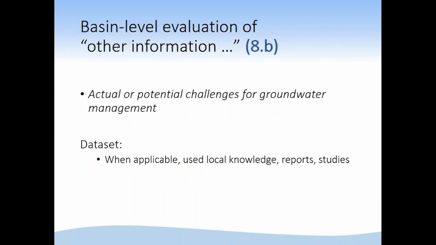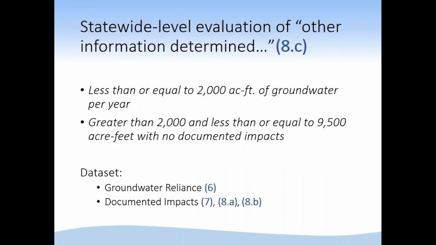Then there's the other information, at the basin level after doing the basin-level evaluation. This covers actual potential challenges for groundwater management and challenges for sustainability. The data set on this, when applicable, was local knowledge reports, regional studies, and other studies. There's a lot of research that goes on out there in a lot of places, so we relied a lot on that to answer some of these questions.